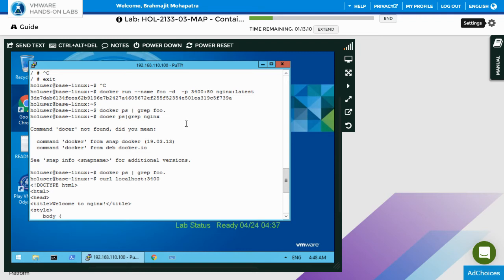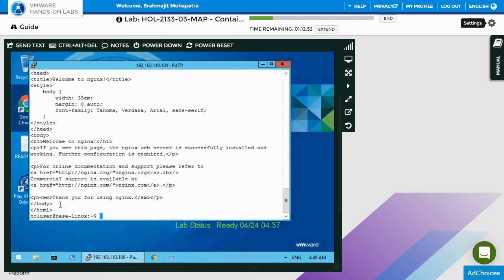When we executed the docker run command, we specified the port value, 3400. And now when we run this, you see an HTML file printed in your terminal. This one is the HTML file, and it shows that we have created and been into the nginx. Thank you for using nginx. So this is a confirmation.